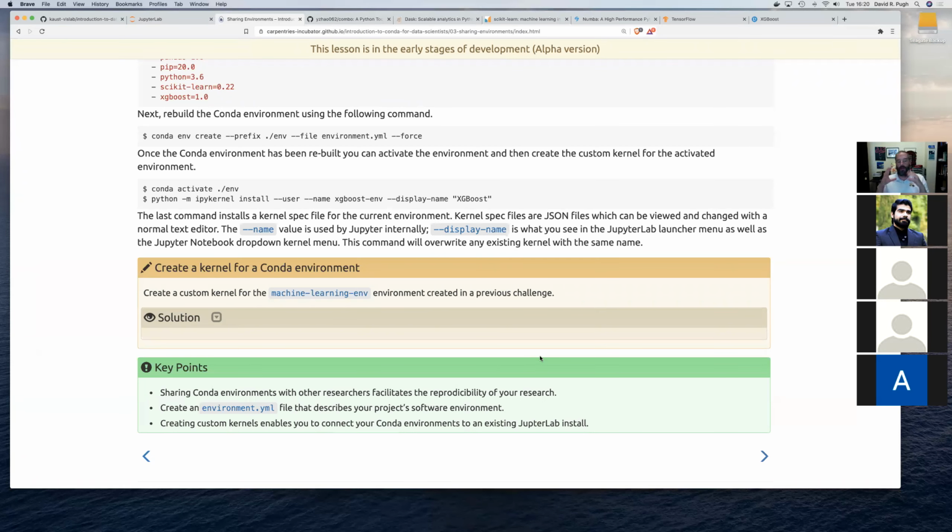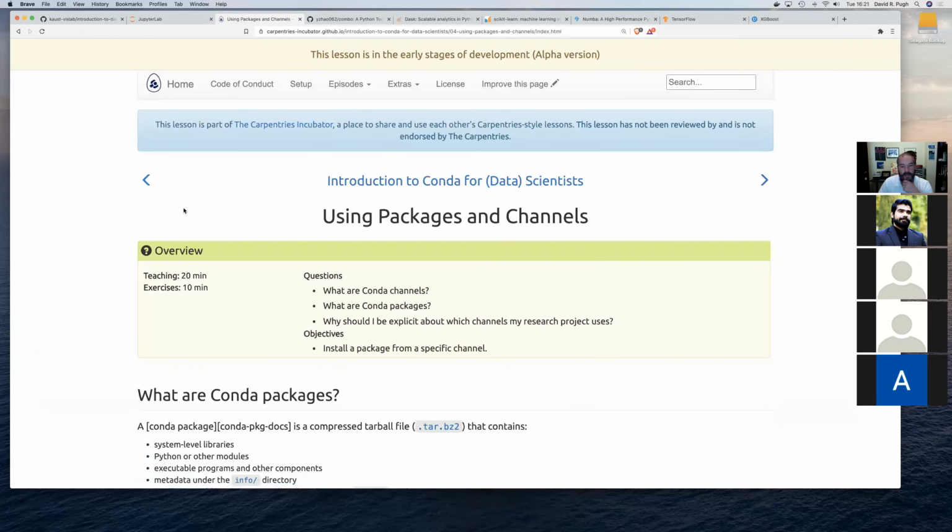Okay, so that was the second big lesson that I wanted to cover: creating environment files, how to create environments from environment files, how to update environments using environment files, and how to create custom Jupyter kernels. So the next thing I want to do, in the interest of time, is skip over packages and channels.